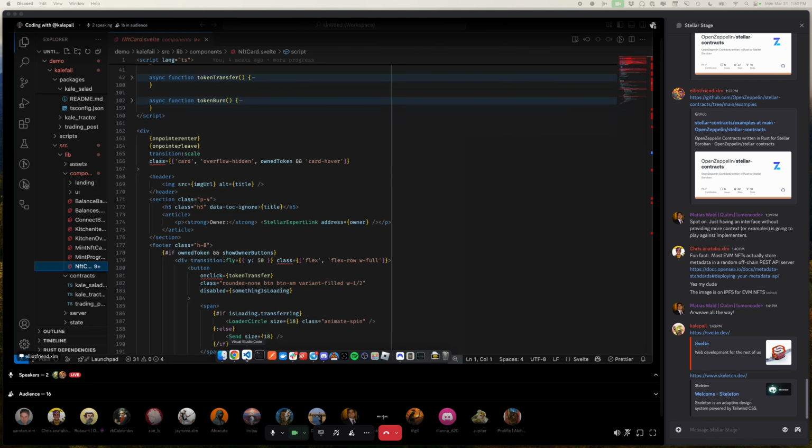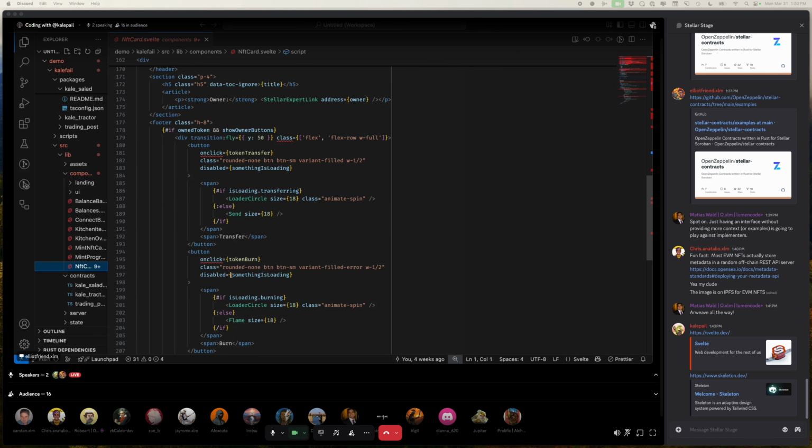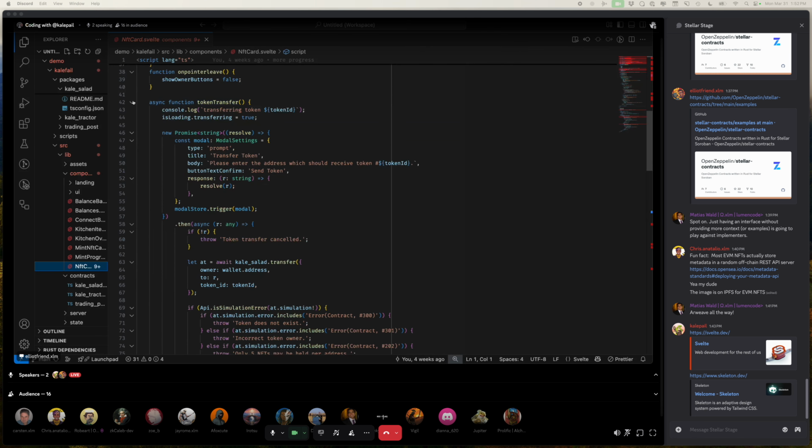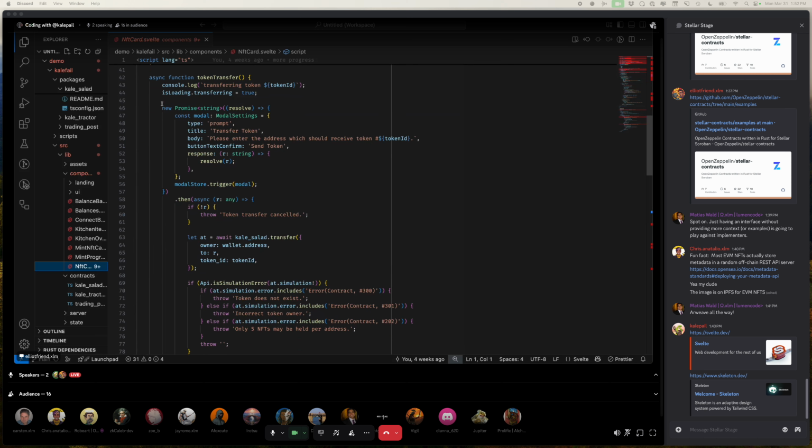And all those actions and buttons are using the passkey wallet. Can you show us one of those functions, like when you click on transfer or burn? Because those are calling into your NFT contract, right?